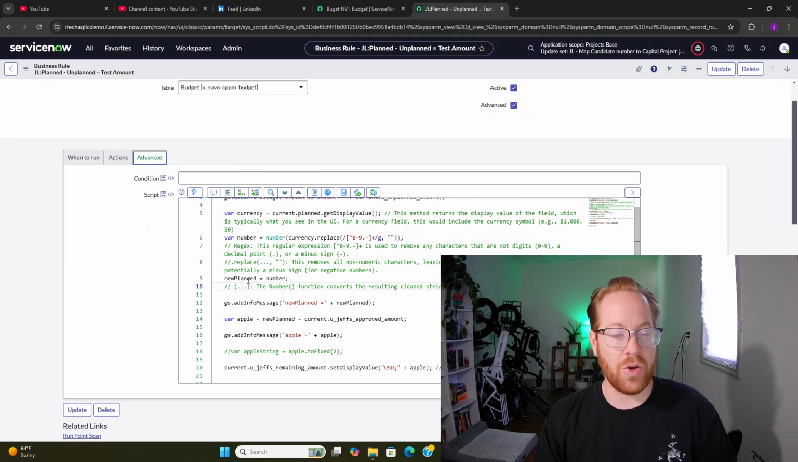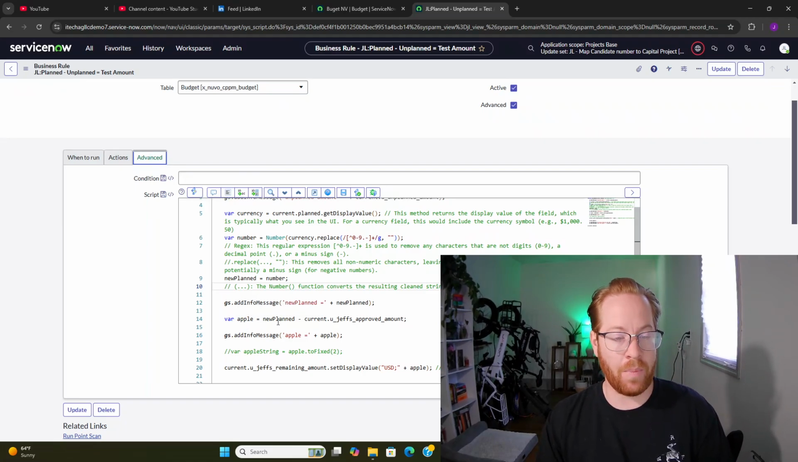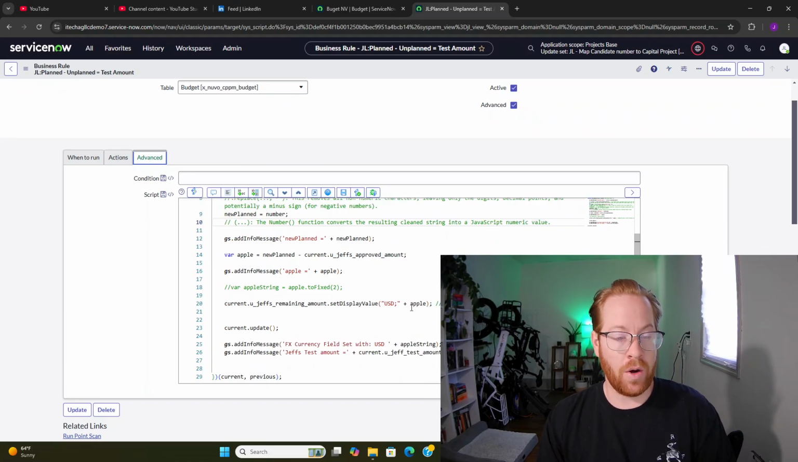And then we're going to have this new planned equals Number. The Number function converts the resulting clean string into a JavaScript numeric value. So basically, I'm taking that FX currency field and stripping it and making it something that we can use in an equation. So down here, I have this var apple. Forgive me for my random variable names. But the var apple is going to equal the new plan minus the current approved amount, my custom field right here. Because of this new planned number, I'm going to be able to do this calculation. If I were just to throw this FX currency field in there, create a variable for it, store it, it wouldn't work.